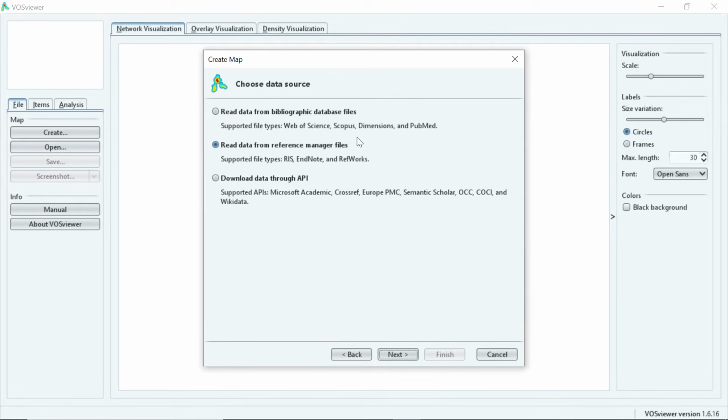If you only searched with one database like Web of Science or Scopus, whatever, you could just use their database files. But you don't have to follow this process if you're only doing one. So this is specific if you had multiple databases you wanted to pull from.